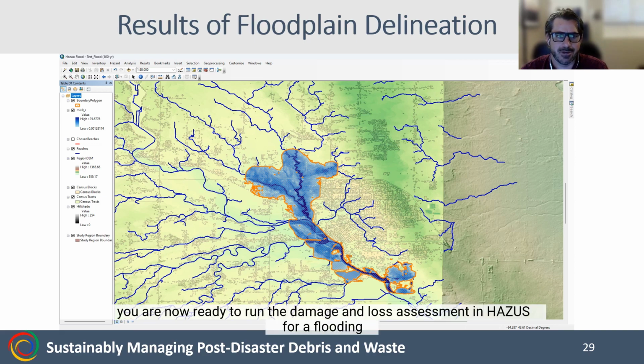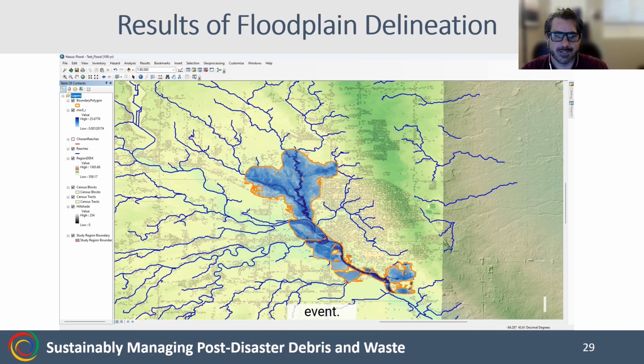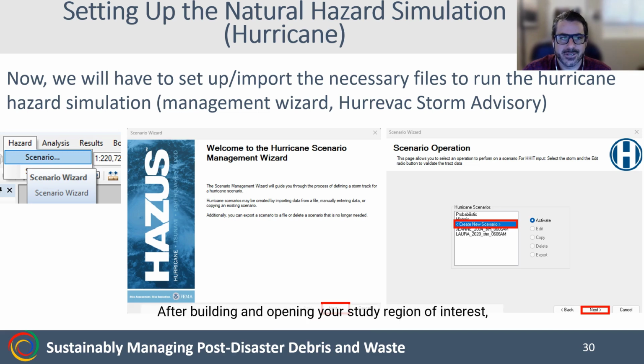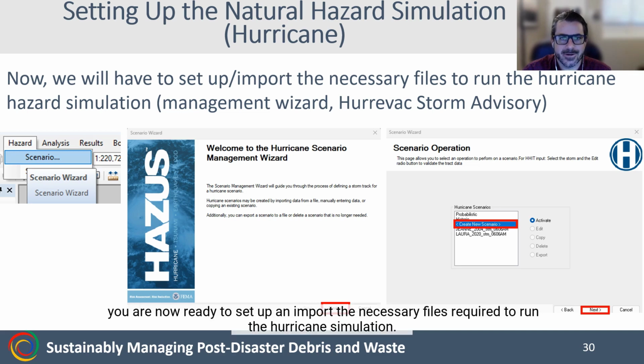Congratulations, you are now ready to run the damage and loss assessment in HAZUS for a flooding event. Let's now look into how to set up and run a hurricane event within HAZUS-MH. After building and opening your study region of interest, you are now ready to set up and import the necessary files required to run the hurricane simulation.